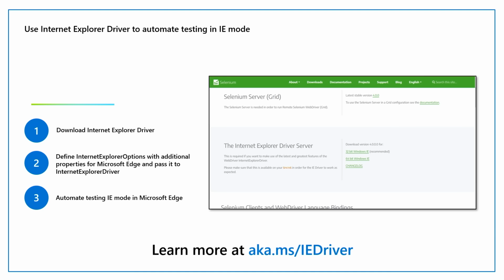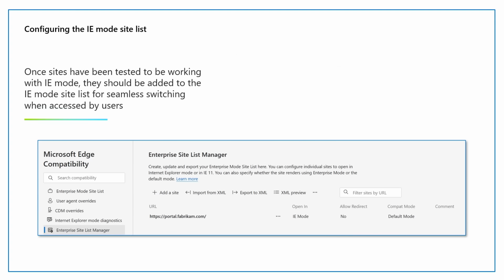We have a new feature to help with testing your sites. IE Driver is a third-party tool commonly used by IT pros to automate tests in IE. As of November, IE Driver has a newly extended capability to support automated testing of IE mode in Edge. Learn more at aka.ms/IE Driver.